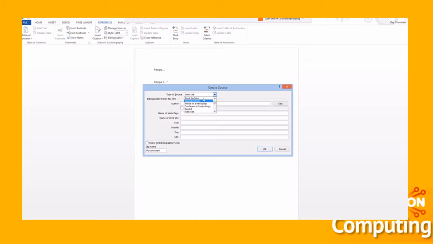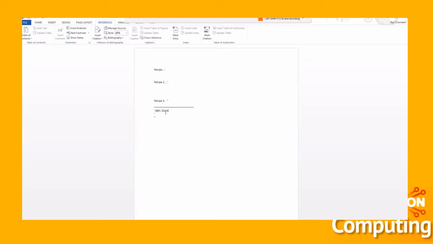So from this drop down list here, I can find website, say it's from the BBC, BBC cupcake recipe, name of website, cupcake recipe, year that the student found it, 2014, month August, day, let's say the 5th, 05, and then the website address. So if I click OK, there we go, that's put a source in there.